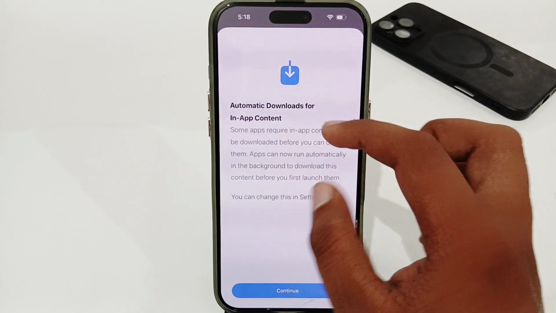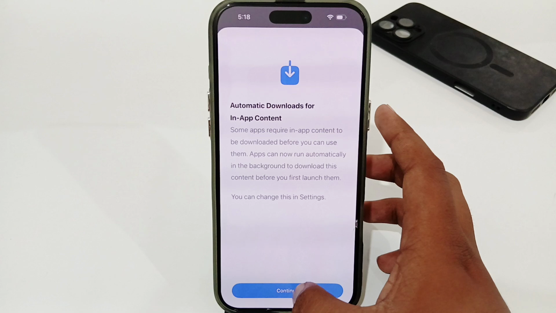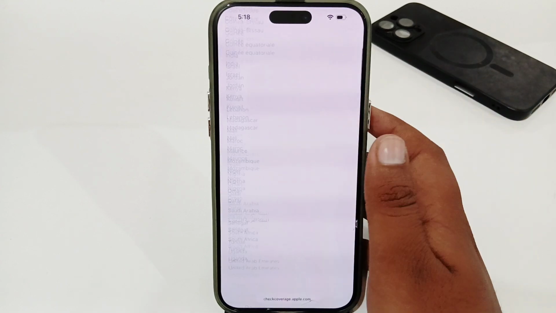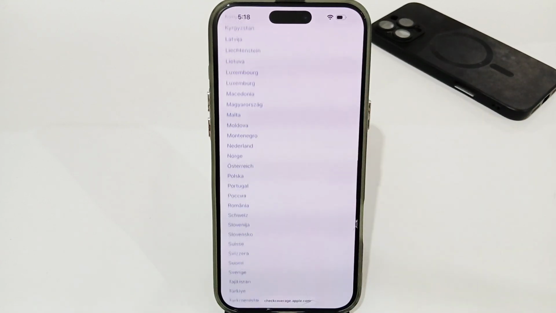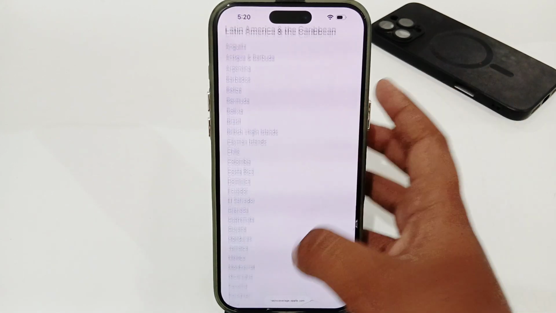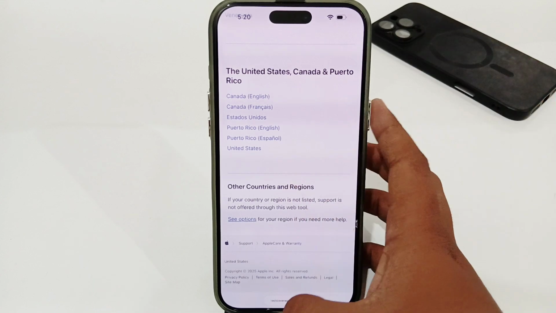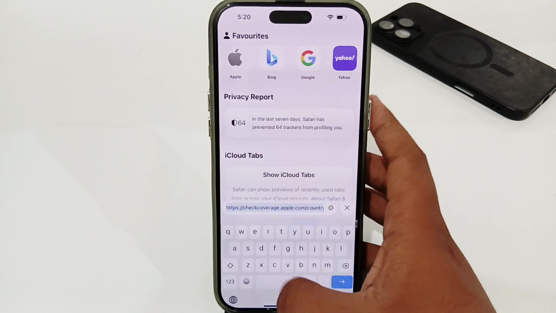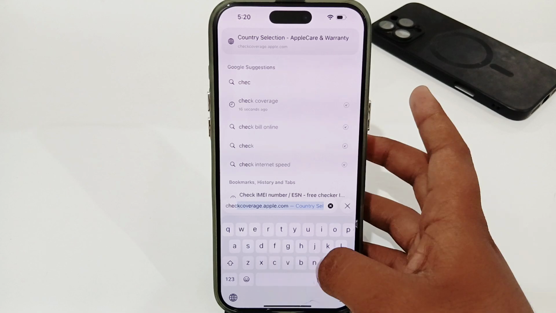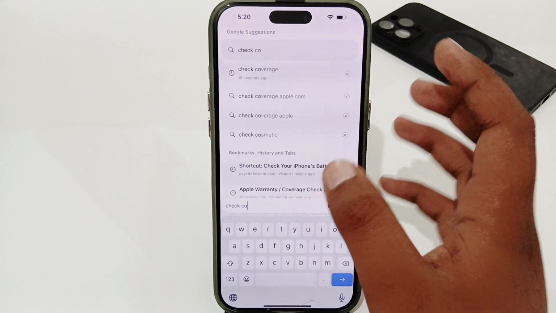Here you can see an option about automatically downloading app content, so you can easily continue if you want. And here is what you have to do now. Here you will get the option to enter the serial number, or if you can't get the option here, you have to simply open up your search again, and this time search for only check coverage.